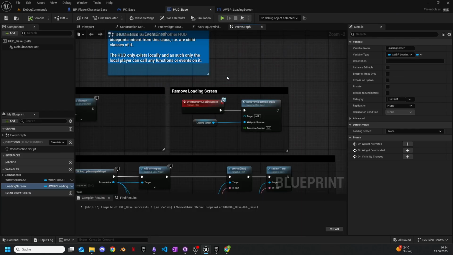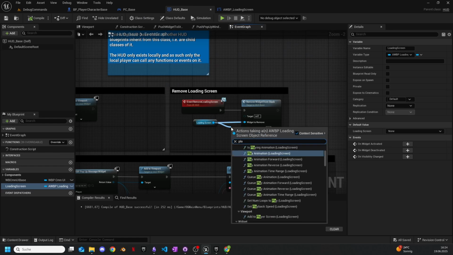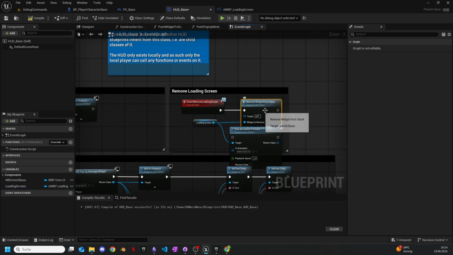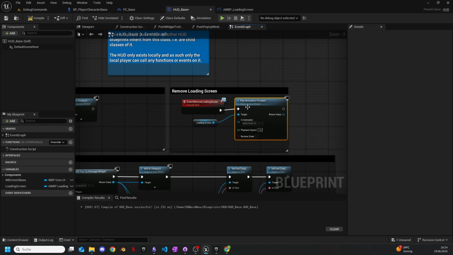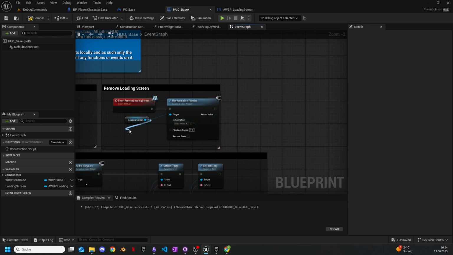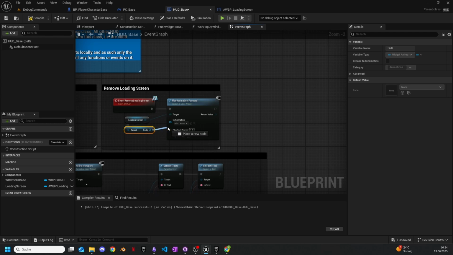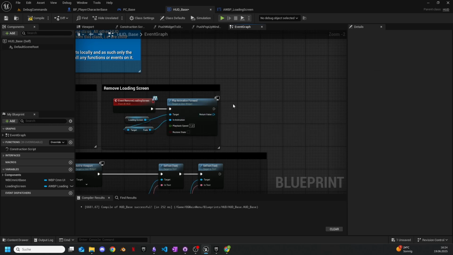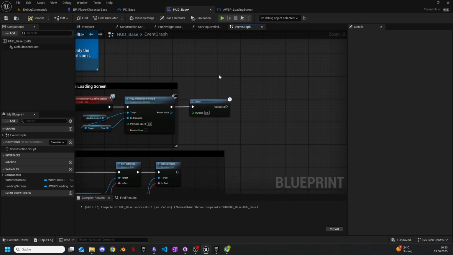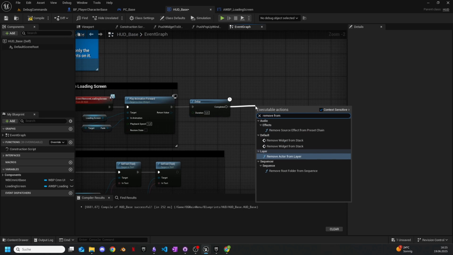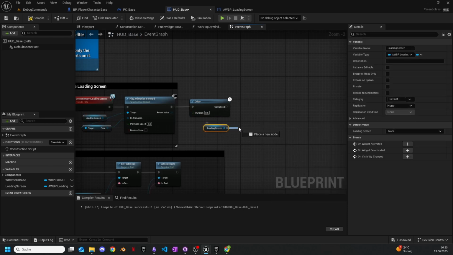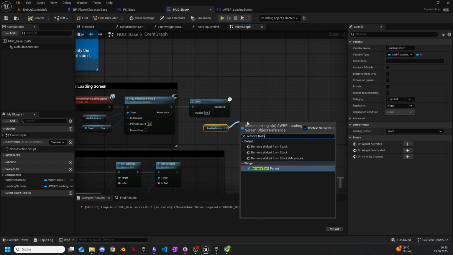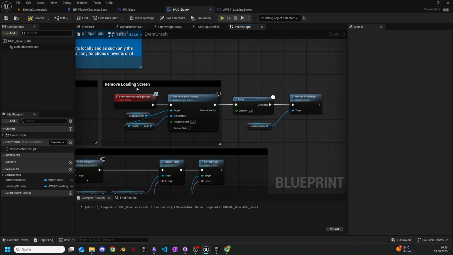And let's go back into HUD base. Here we have to call play animation forward. We can delete this node here. Connect the new one, and get the fade animation we've just created to connect it to the animation input needed here. Then we can delay for half a second, and then we can remove from parent. First we need the reference to the loading screen, so remove from parent. Okay, now we can straighten these connections here and compile and save.